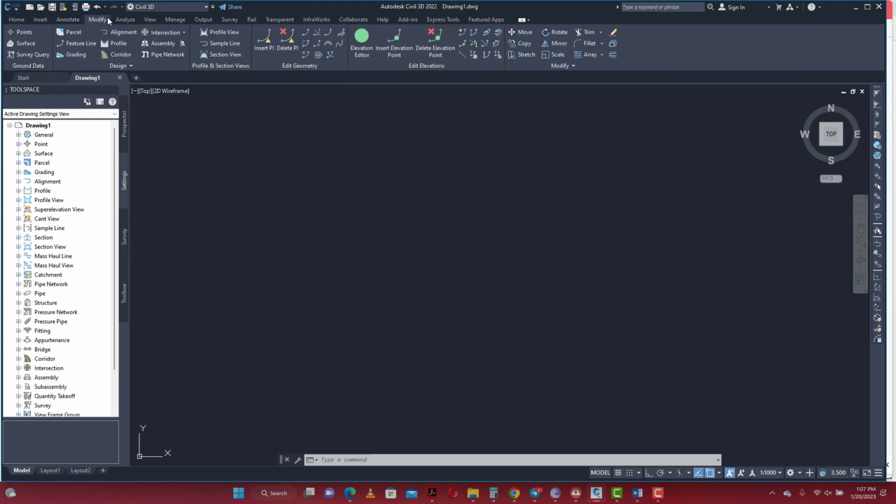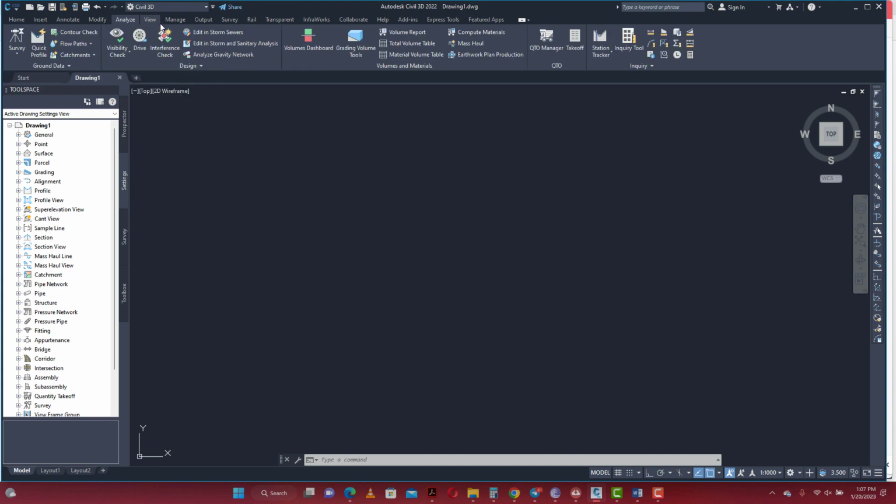And then modify command, it's almost the same tools which are always in the AutoCAD. For example, this one, and this one, which you can use even to modify in the assemblies or the intersections. Okay, analyze, here it's where you can also generate the report, for example, volume report, quantity of material report, and so forth.